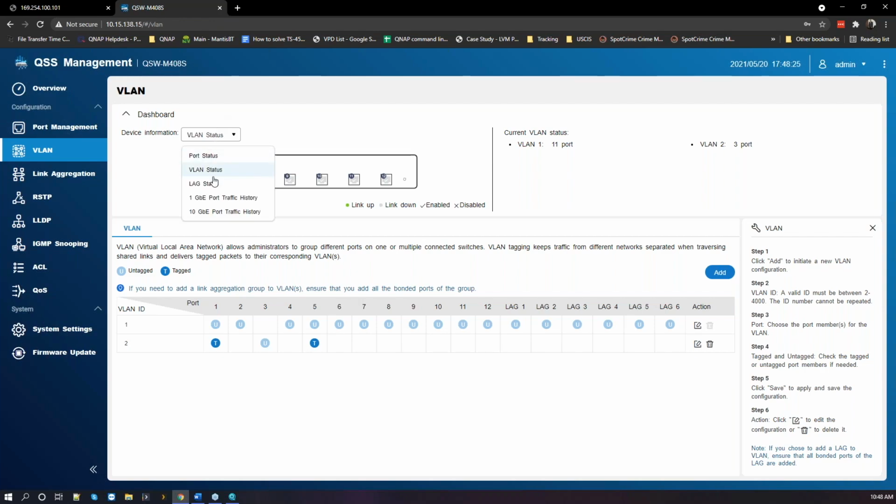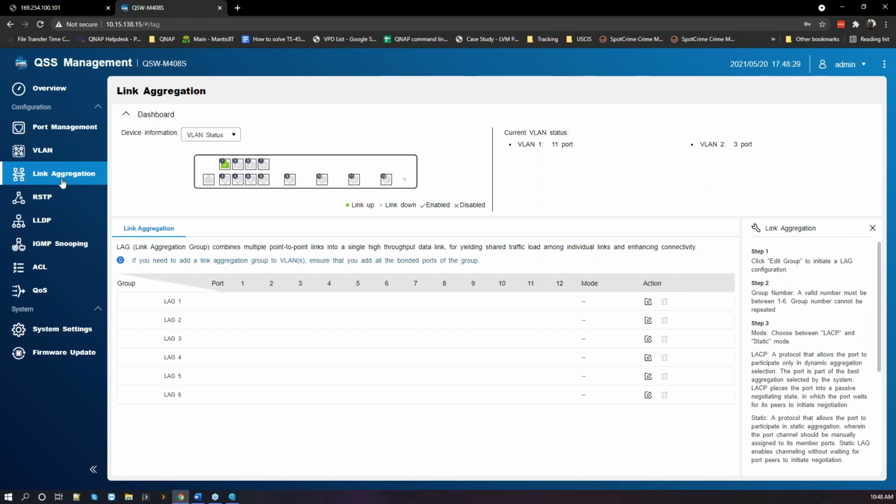You can also check your information about VLAN status right here. Under link aggregation, this is what we call port trunking. This does support 802.3ad.